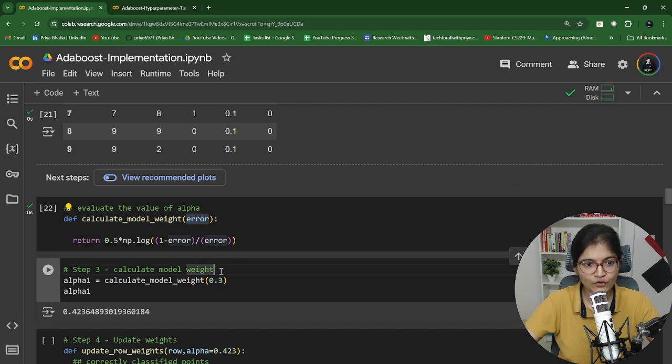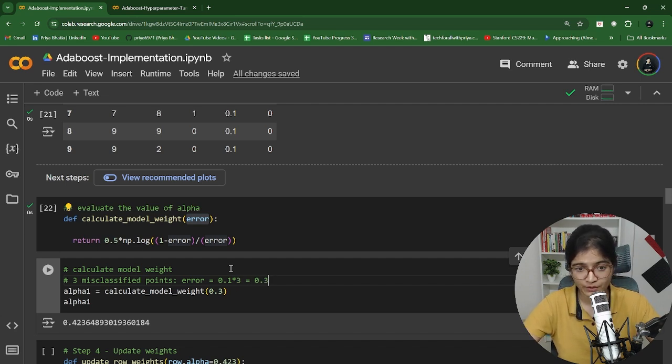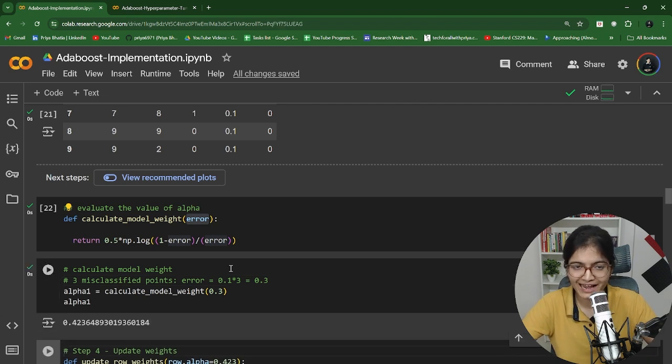Because for now, as you can see, we have 3 misclassified points. So what you have observed here is that we have 3 misclassified points. In this case, the error value should be equal to 0.3 because 0.1 is the individual weight and 3 misclassified points are there. So definitely it should come out to be 0.3, or you can do an individual addition also. So you will get alpha 1 as 0.4234, right?